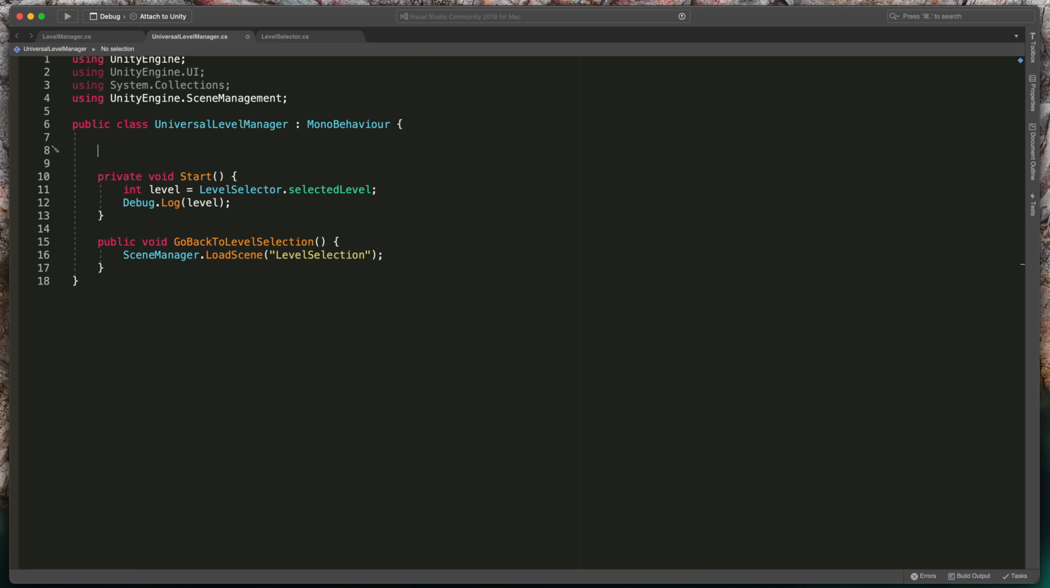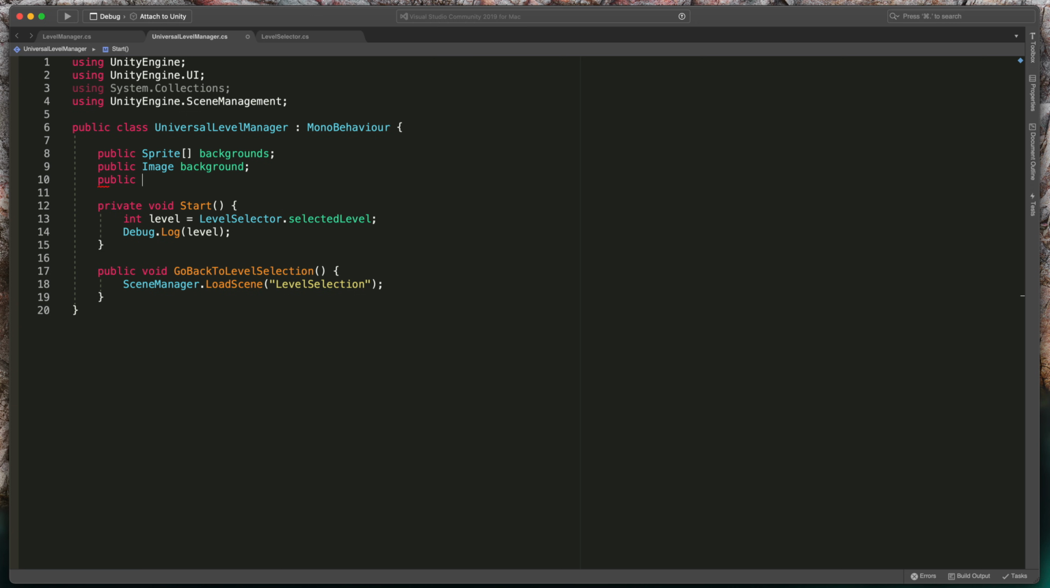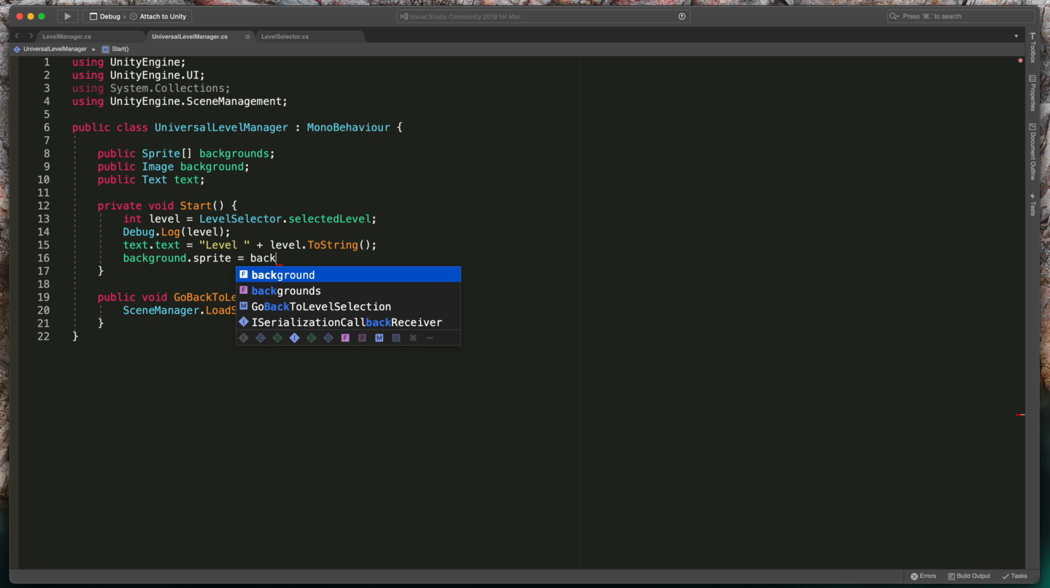Now let's move this idea a bit further and change scene elements based on the selected level. In Universal Level Manager, create three new variables: public array of sprites called backgrounds, public Image background, and public Text text. To make them work, you will also need using UnityEngine.UI at the very top. Then in the start method, type text.text equals "level " plus level.toString and background.sprite equals backgrounds with the index of level minus 1. That's because array indexes start from 0, but our levels start from 1. And that's it for scripting.